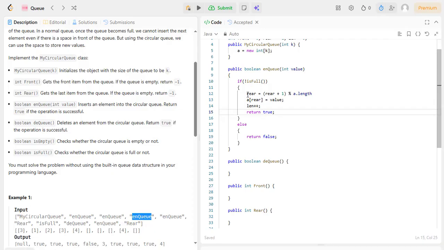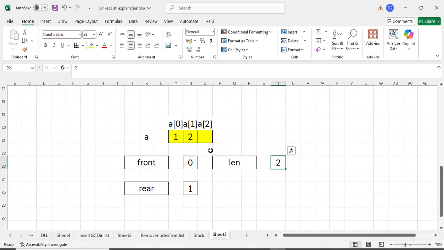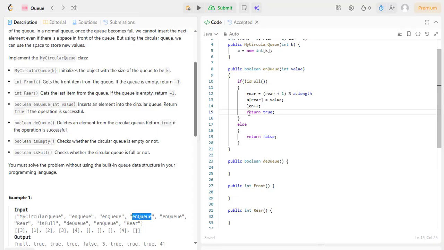So I'll go inside. Rear equal to rear plus 1. Rear value was 1. 1 plus 1 is 2. On the index value 2, I'll insert the next element called 3. After this, increment the len value. Now len value becomes 3. Done. And then I'll return true. It comes out of this. Then I'll go to the next one.